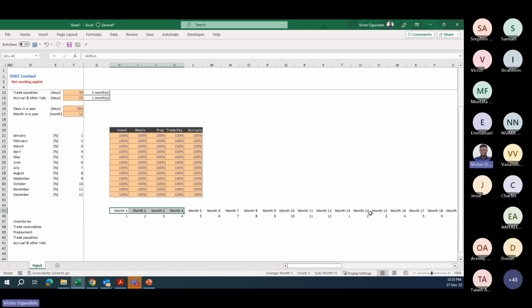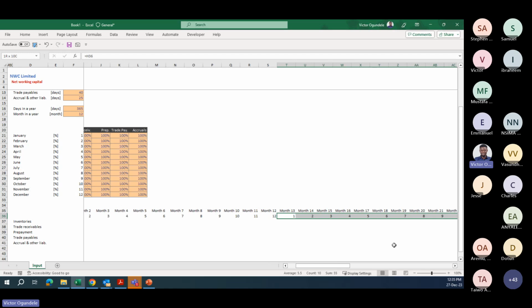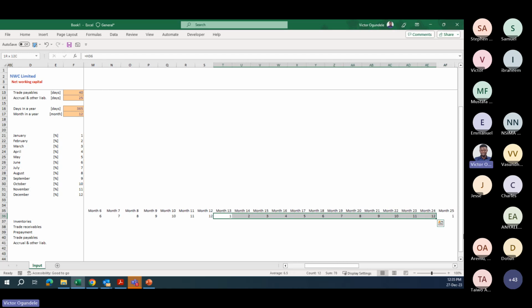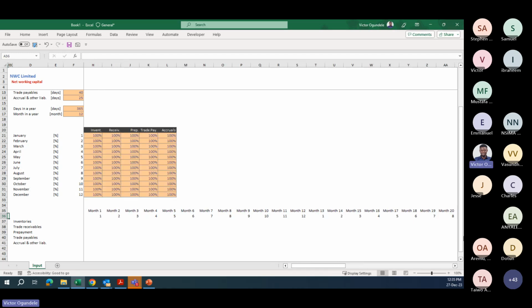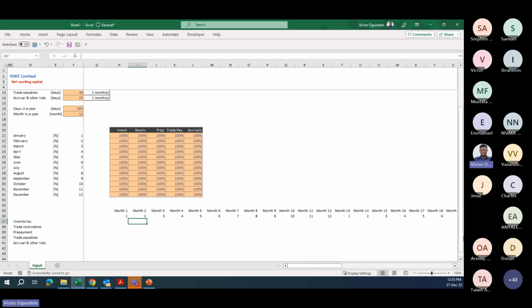Okay, right. So what I've done is I've created month 1 to 12, which represents the twelve months. So month 13 means another year is starting, so 1, then another 1 to 12. Then month 25, another year is starting. So that's more like the seasonality. So here I'm going to use my INDEX formula.